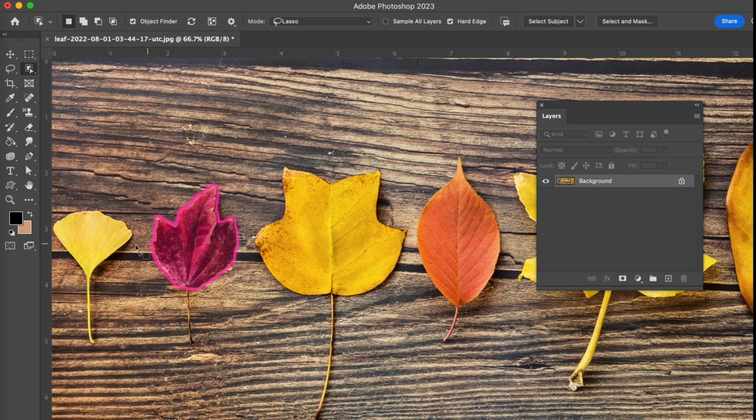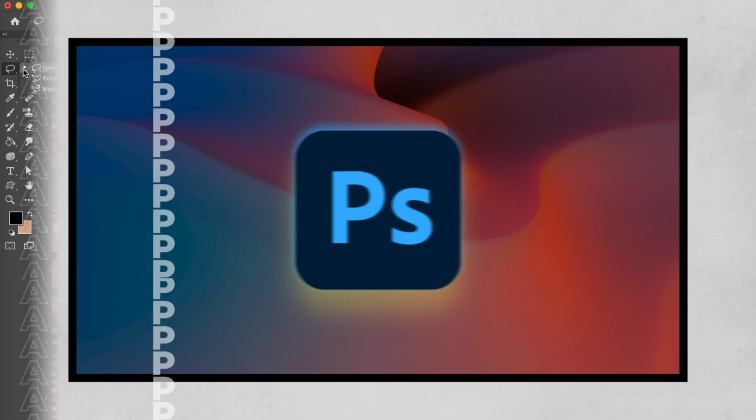Watch, and Photoshop will select and detect the space for me. Of course, I can always use additional tools like the Select and Mask options or my other selection tools to refine this selection. But it's pretty handy to have such a speedy way to select an object.